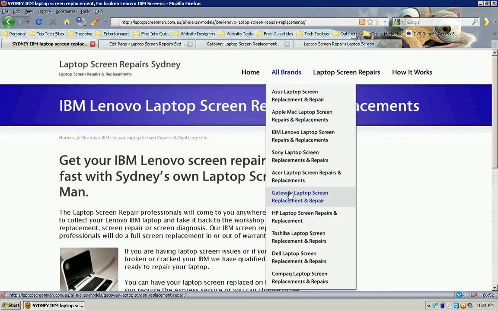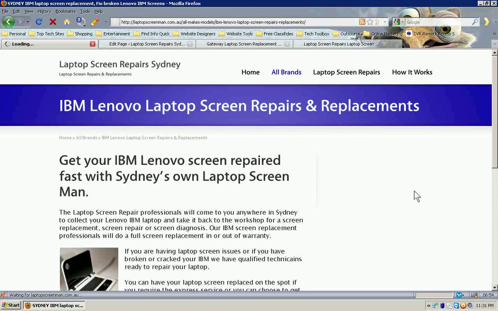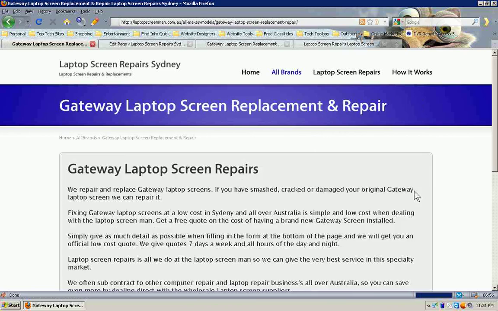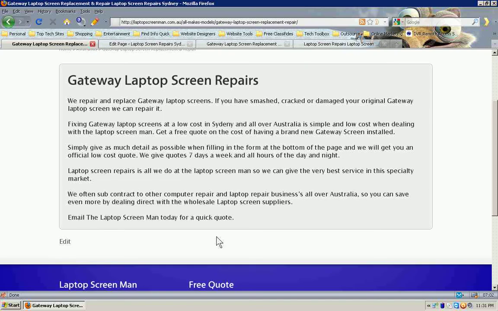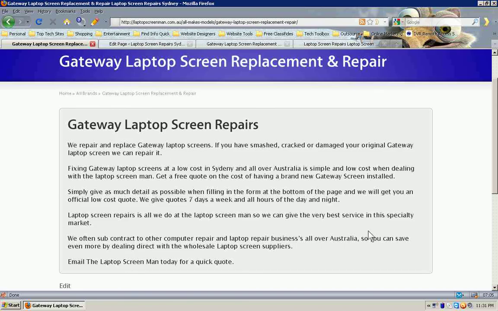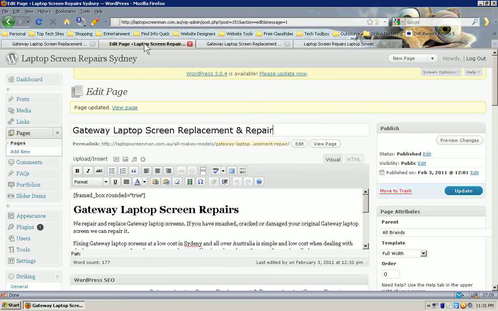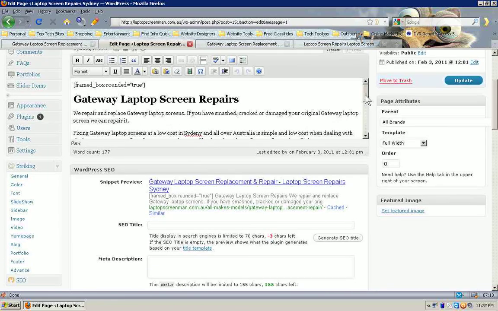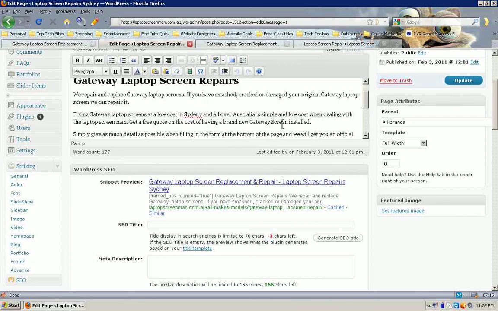And the page that I added is Gateway Laptop Screen Repair. I'm going to go see what it looks like, and you can see there we've got the full width box, and I can give that box a background color if I want. Well, let's do that now. I've got the formatting there. There's the heading. It's all pretty straightforward if you're sort of good at Microsoft Office and Word and all that.